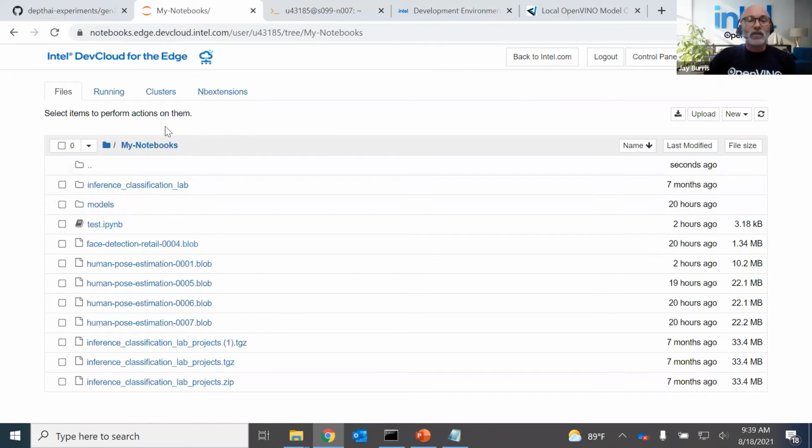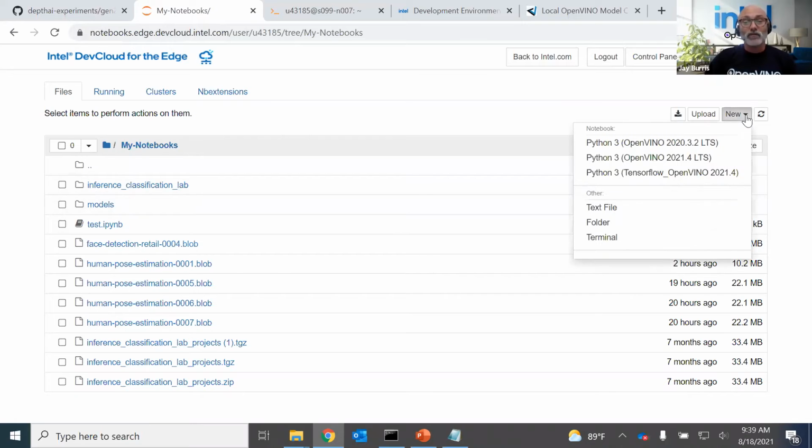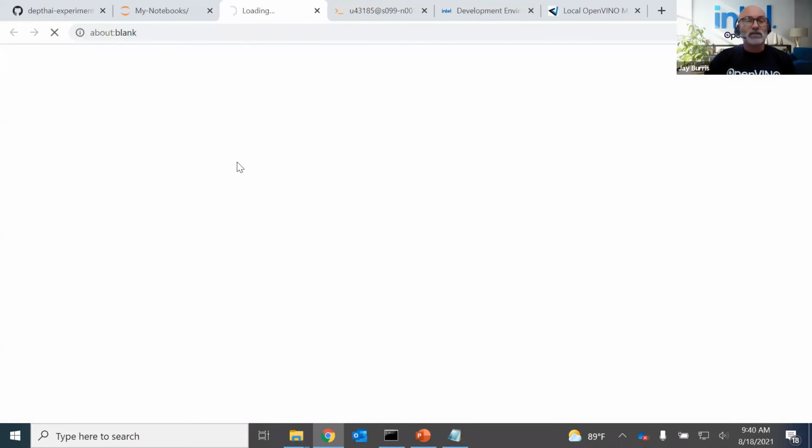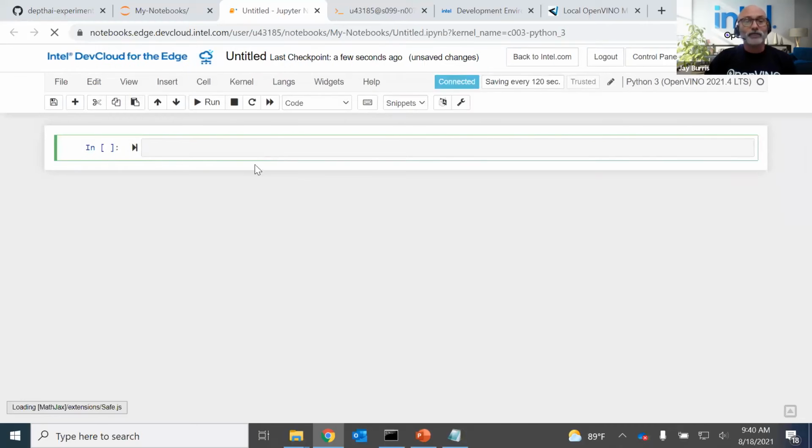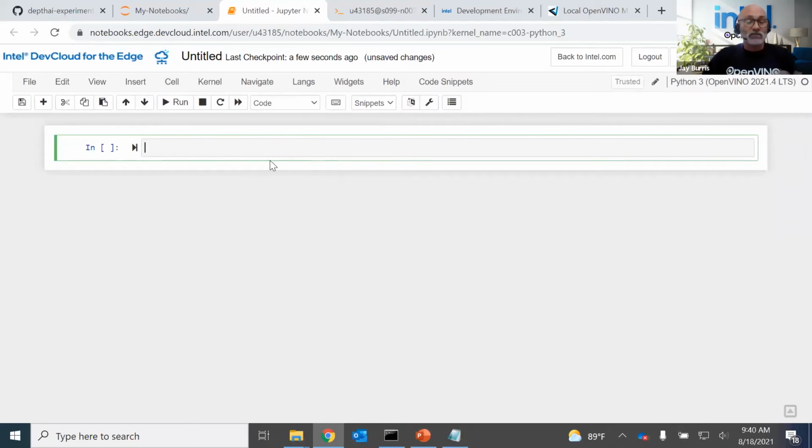So let's just say you wanted to create a new Jupyter notebook. You go to New, like I said, Python 3, 2021.4, and you can start a new Jupyter notebook this way. Now it's empty, but you can fill this up with written text. You can also fill it up with code. And I'm going to show you some easy widgets to use to get started.